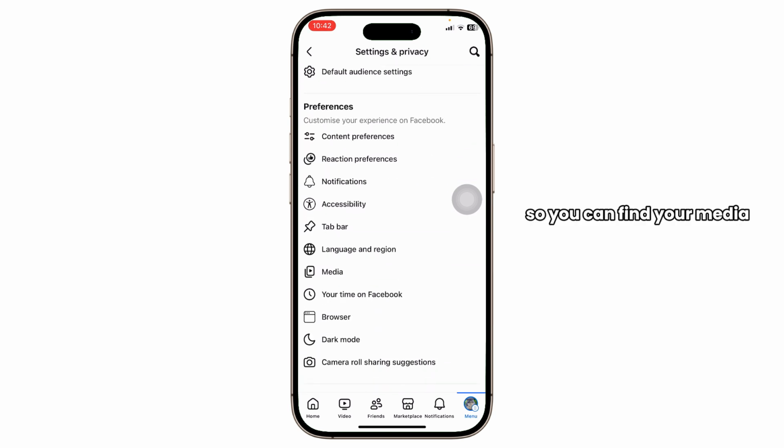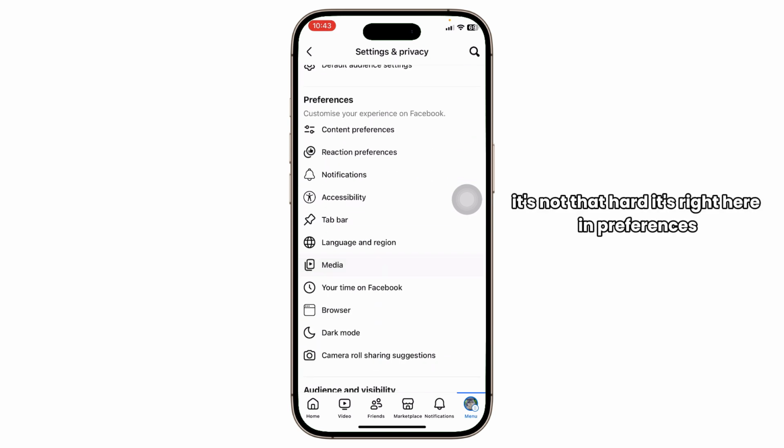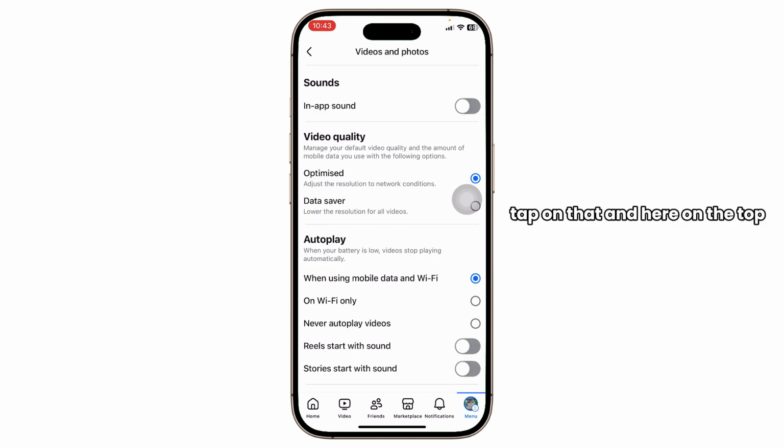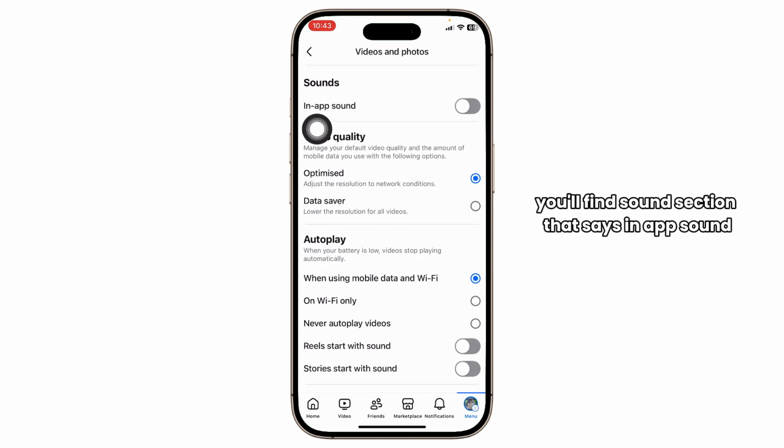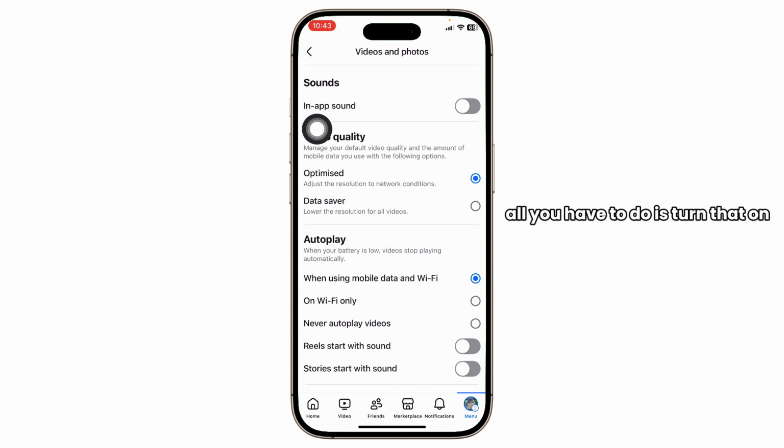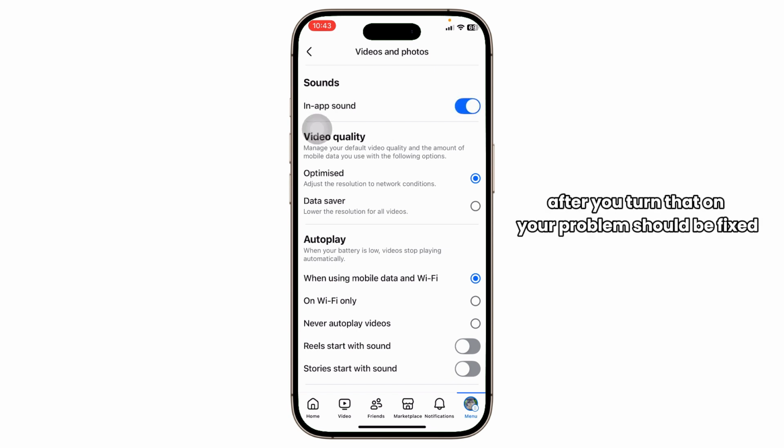So you can find your media. It's not that hard. It's right here under preferences. Tap on that. And here on the top, you'll find the sounds section that says in-app sound. All you have to do is turn that on. After you turn that on, your problem should be fixed.